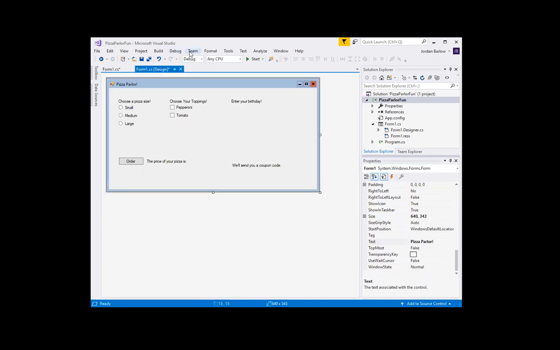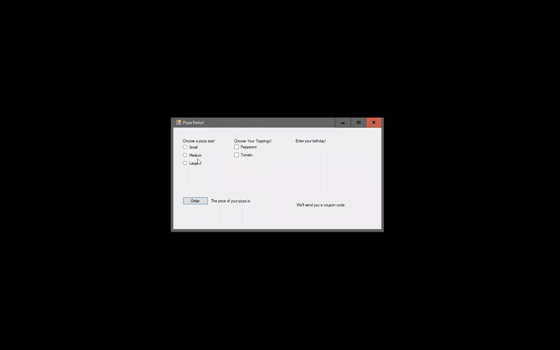Now we haven't added any functionalities to these yet, but if we run our application, you can see that for the radio buttons, you can just select one. And for the checkboxes, you can have neither selected, both selected, or only one. So that's the difference between the two.